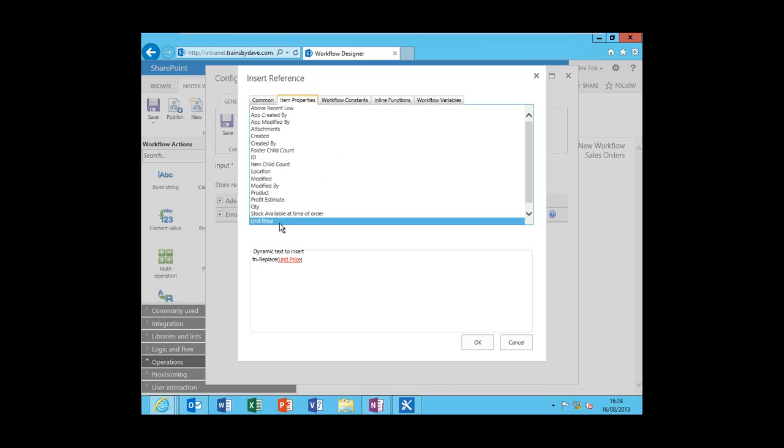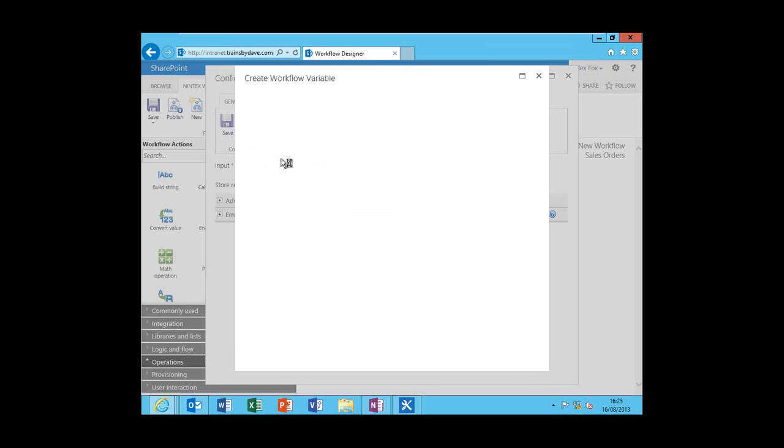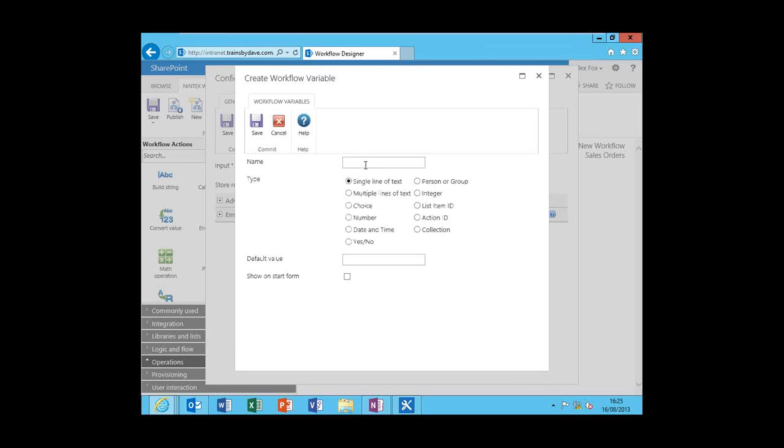So what I'm looking for is unit price. That's the only one that's currency. That's the one that causes me the trouble. So I tell it I'm looking for a pound symbol. I tell it to replace it with blank. Okay, so I'm cleaning up my data. I then need to store the results in a variable. So I'm going to go and make another variable. So this one's going to be called clean unit price. And this one I'm going to put in as a number.